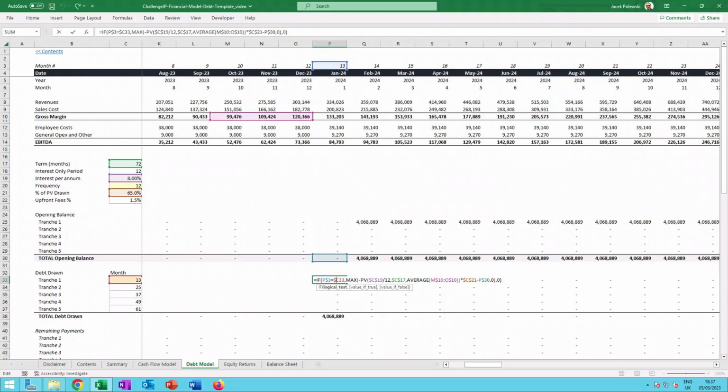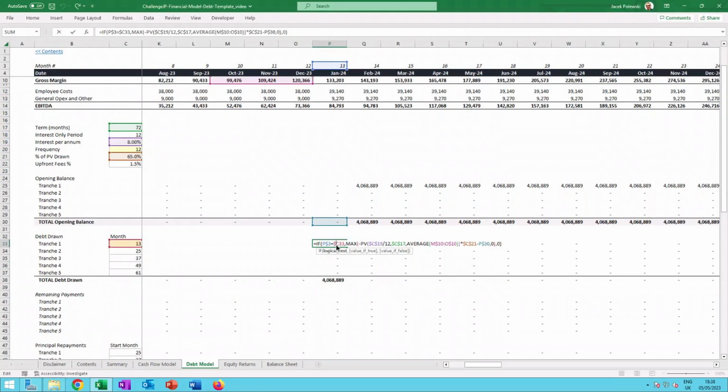The idea of the formula itself, though, is to make sure that you can draw a debt to a certain level. So there's a limit to how much debt you can draw. And what the formula does, the first part here, when you see the if statement, it simply looks at the month at which you want to draw the debt. So for example, in this case, we want to draw first debt on month 13. And if that condition is met, it looks into the debt that can be drawn.